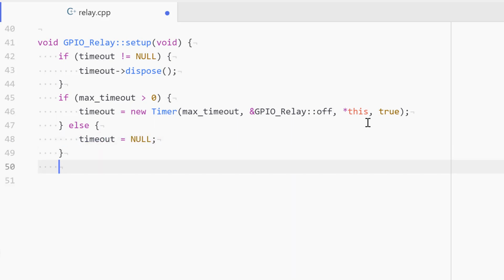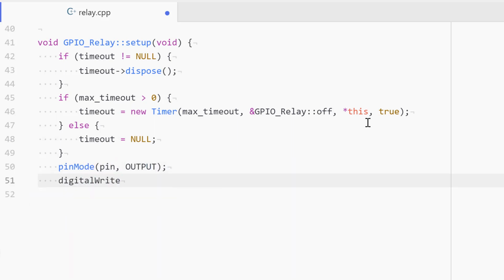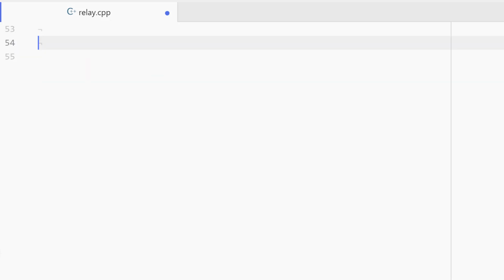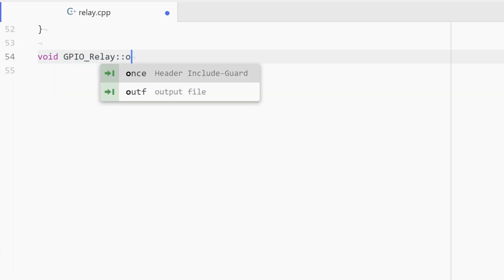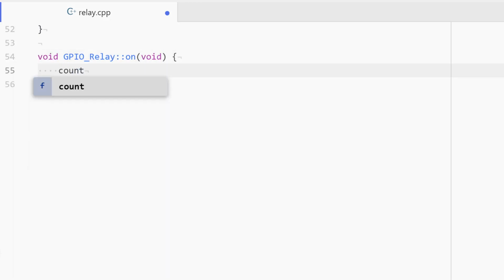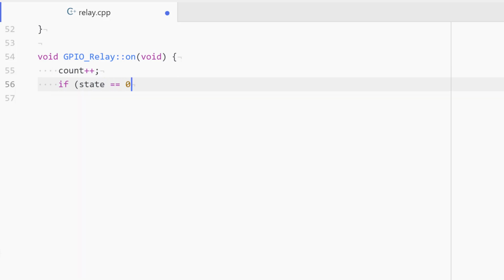Just like before, we'll still need to configure our pin as output, and then we'll also make sure it's written low at the beginning. Next, let's set up our on function. So since the whole point of our count is to keep track of how many times a relay has been turned on, let's increment it. And then just to be sure, let's make sure that our state is indeed off, and then set state to be 1, and say digital write pin high.